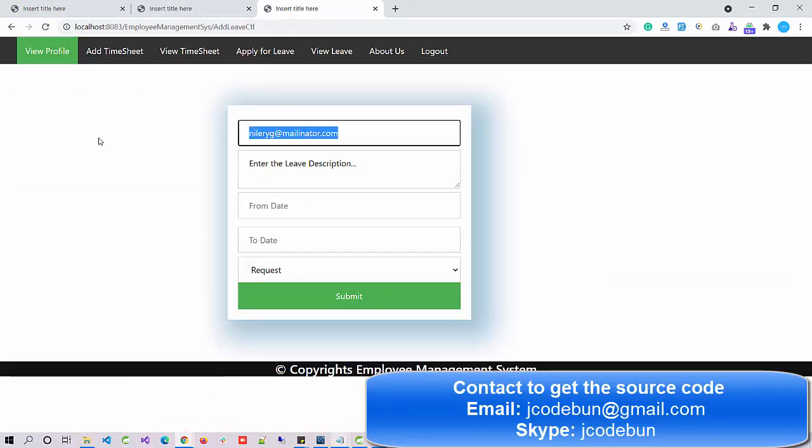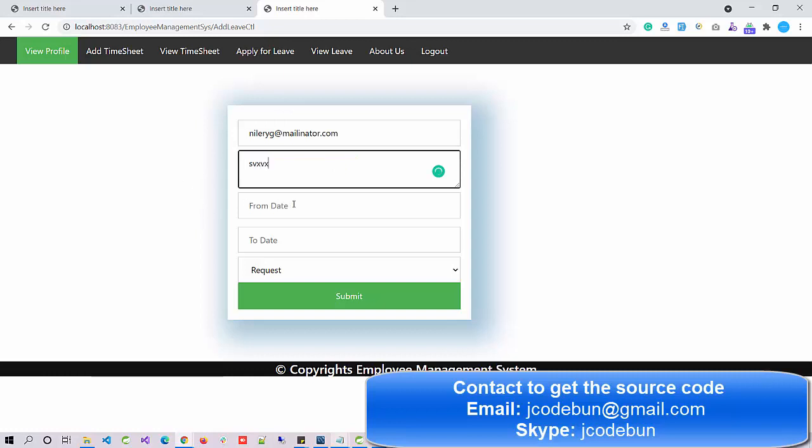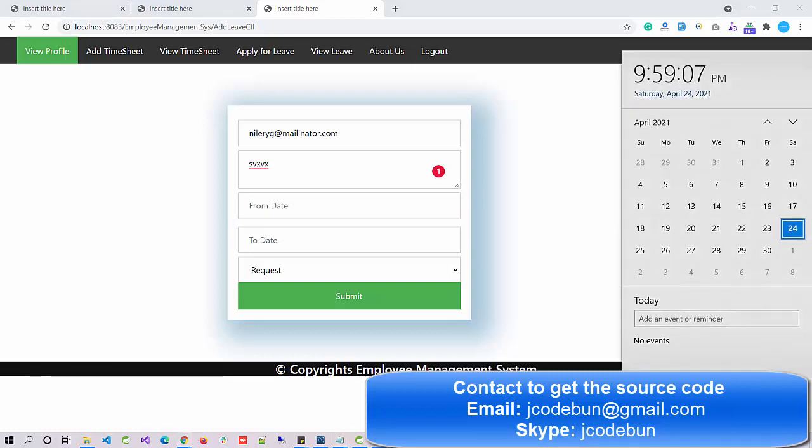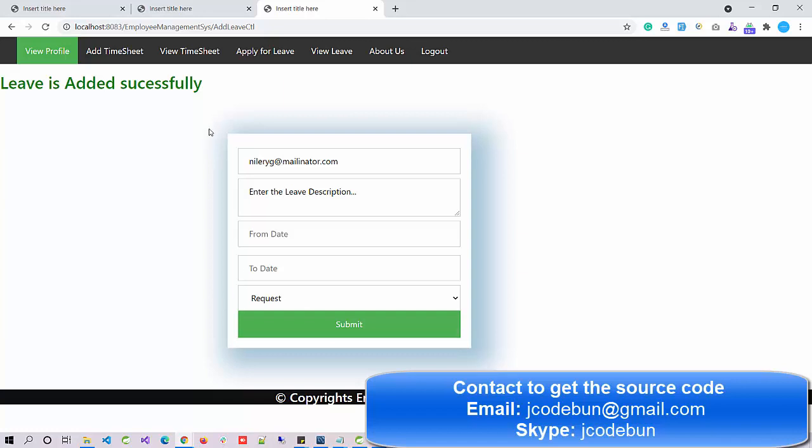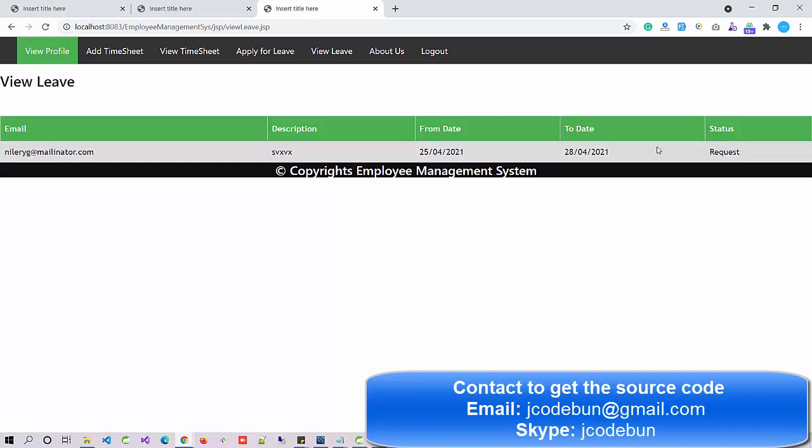So let's say my data is automatically reflecting here. I can enter the description. I can say from date to date. So date format will be, let's say I'm going to enter today's date, 25, okay, that's 2504 2021, to, I'm going to take leave till 28. And here we have only the option to request leave. We do not have other options. Other options will be enabled for the admin. Okay, view leaves. So these are the requested leaves, and that's it for the employee.